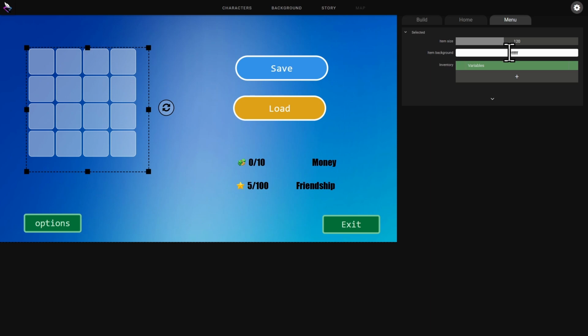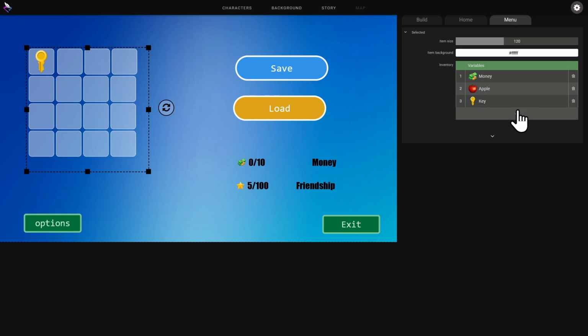To set which variables appear in the inventory, I use the inventory table. I add variables with the plus button. Whenever a variable's value is greater than 0, it will automatically appear in the inventory. For example, money is 0. It doesn't show. Apple is 0, it doesn't show. Key is 1, it appears. Phone is 1, it appears too.